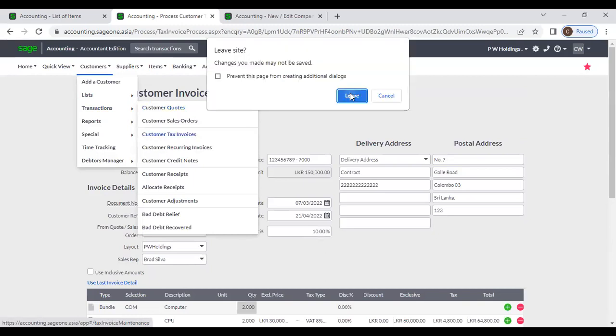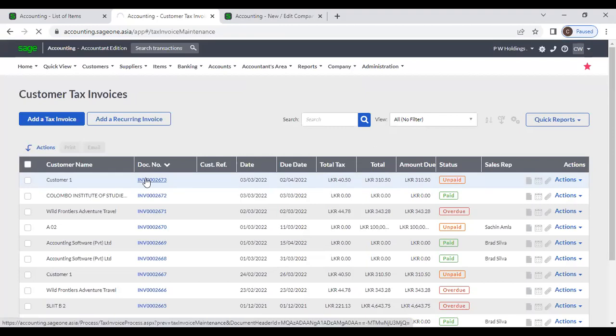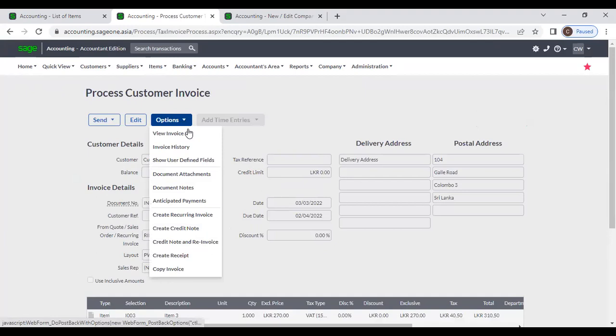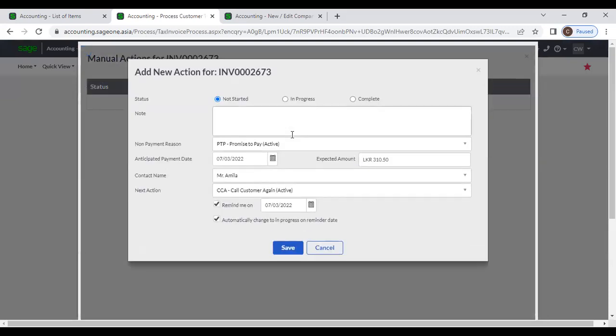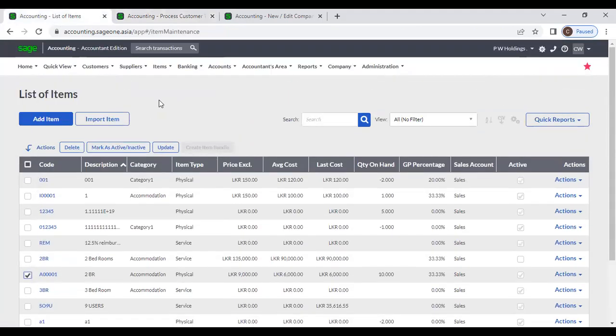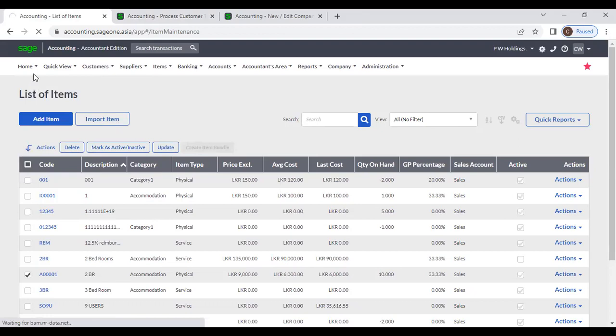In invoices also, you can view the options. You can view GP, invoice history, user-defined fields, document attachments, and if you have any anticipated payment date, if your customer has promised to pay on a particular date, you can enter that date in anticipated payment date. Then the system will pop up a message. And also, if you have entered any customer notes for invoices, quotations, sales orders, you can view those notes in the dashboard. Okay, you can go to the dashboard.